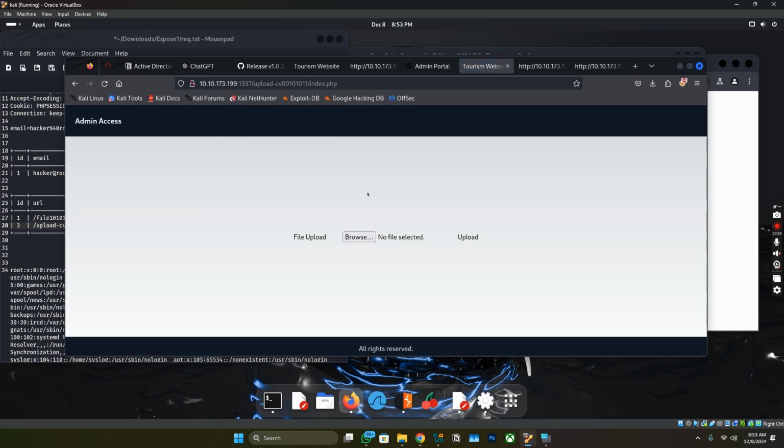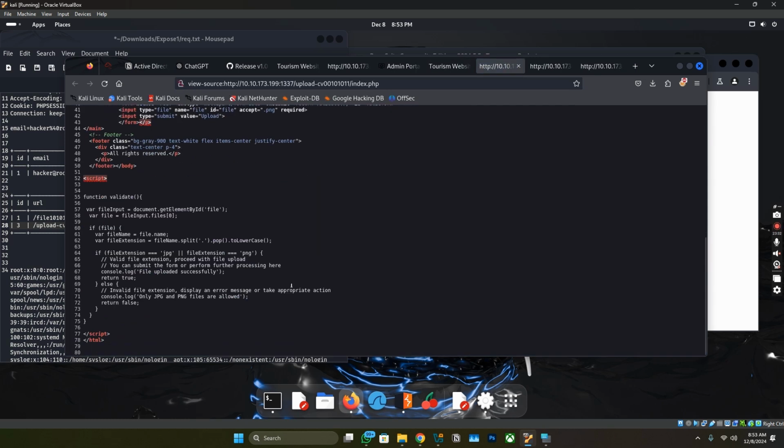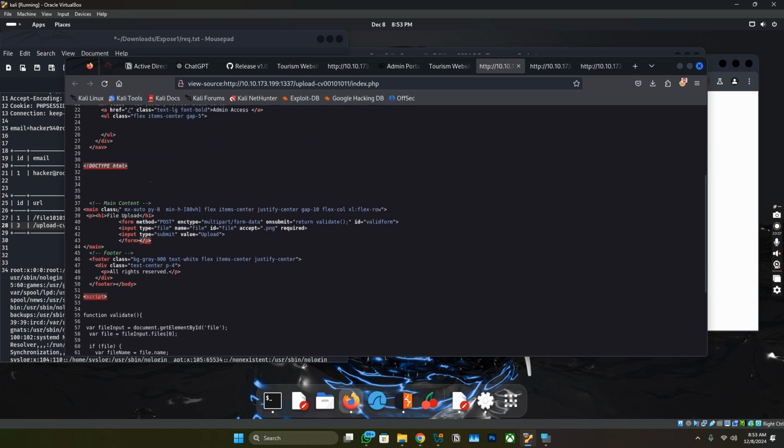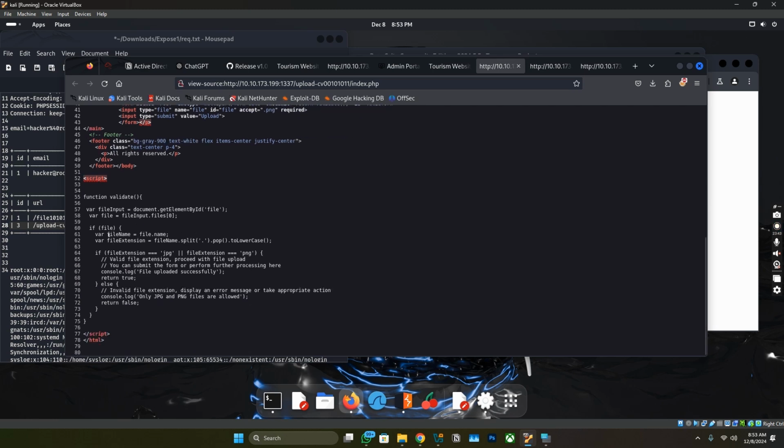And that's it, guys. We've accessed this admin page and it seems like an upload page. Viewing the page source, we can see a validate script. It checks the file extension, if it's JPEG or PNG, return true, all right, uploads the file, else return false. It shows you the error. So it seems like we can only upload JPG and PNG.